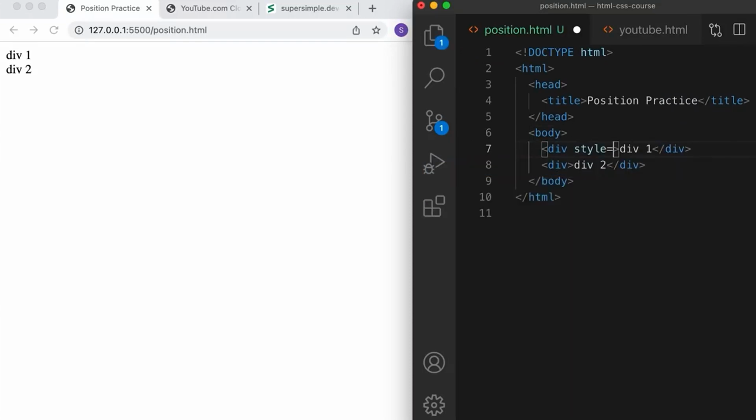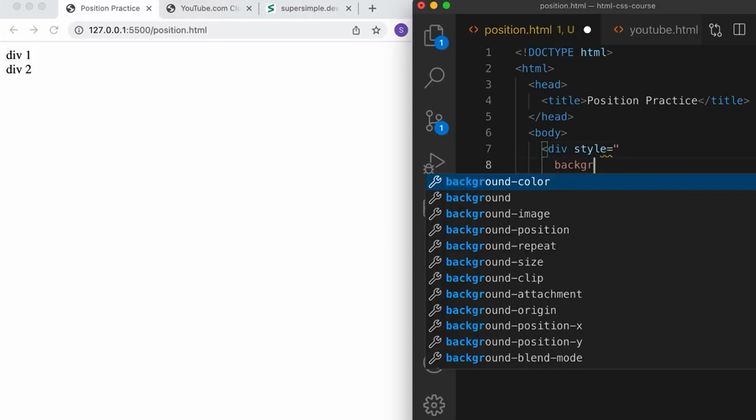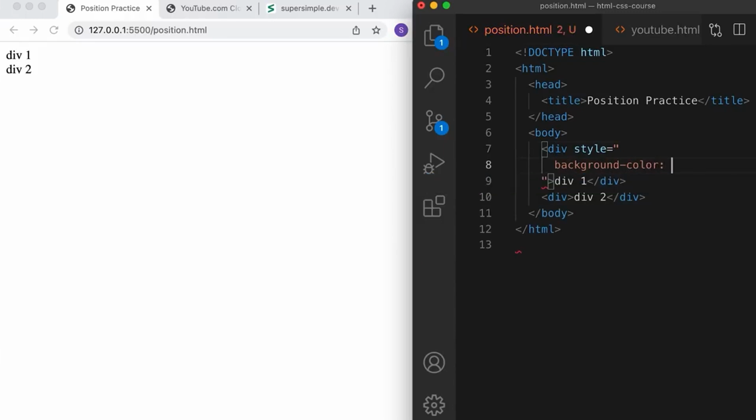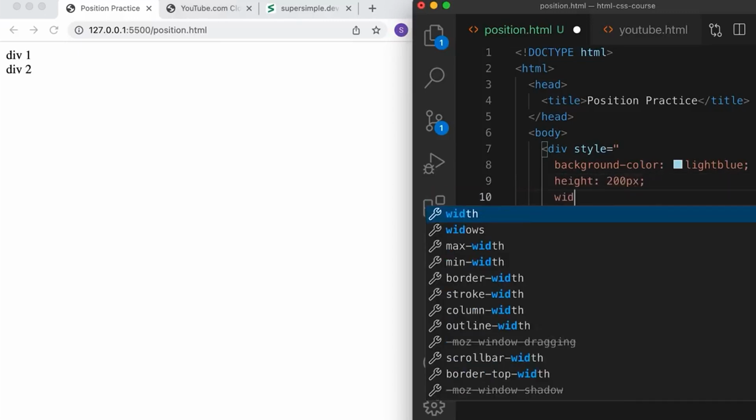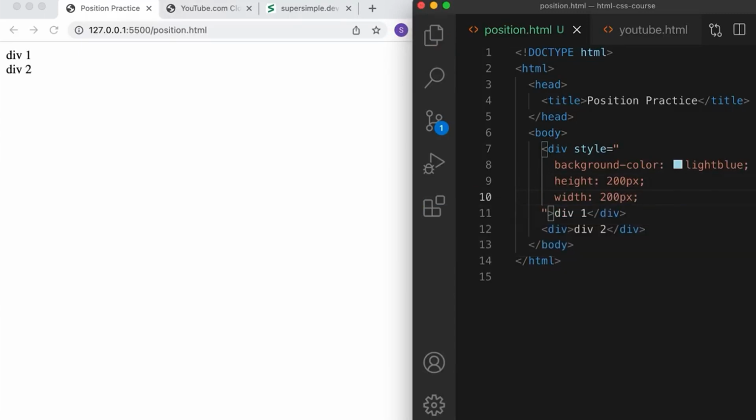I'm going to set a style, and then we're going to set this one to background-color light blue. And we're going to set the height and the width to 200 pixels. So height 200 pixels and width 200 pixels.